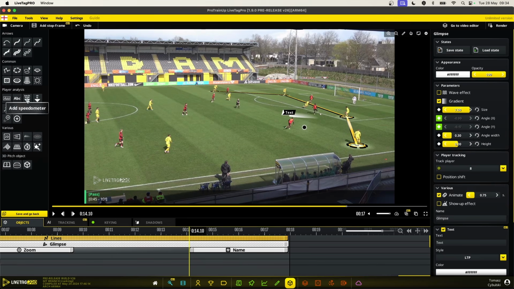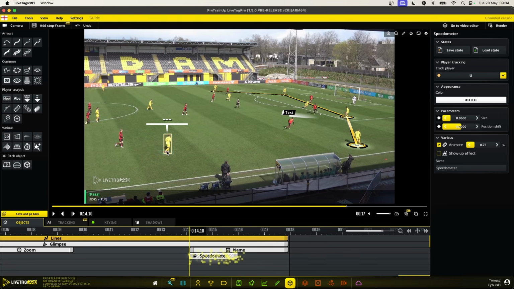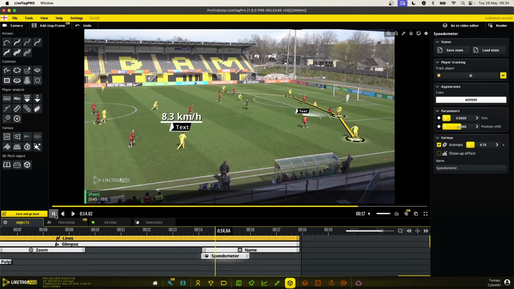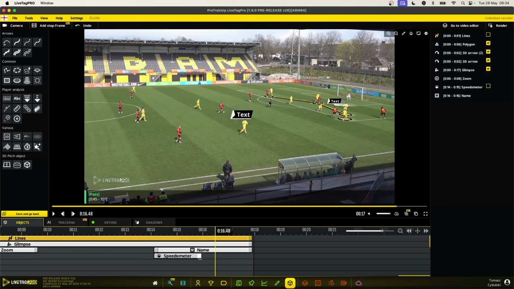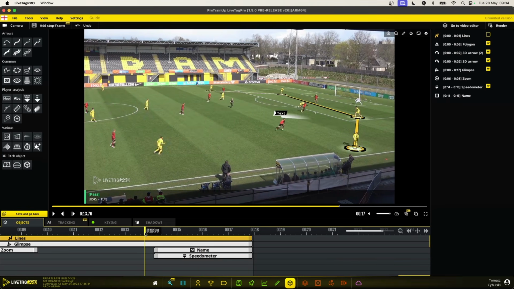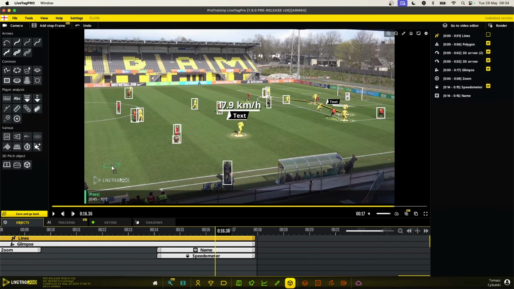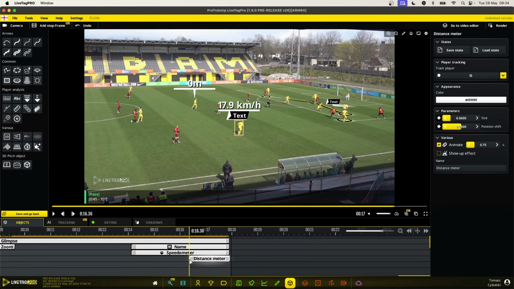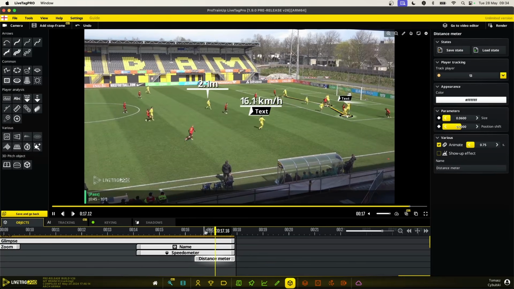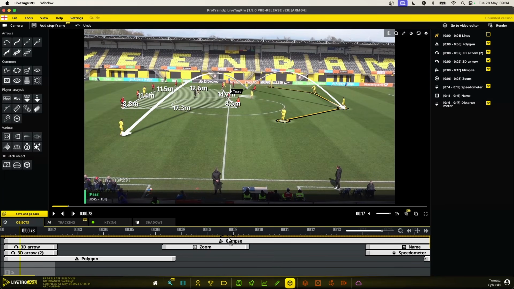Okay, what else? We have the speedometer, so we can add the speedometer here to calculate the speed of the player. Okay, we can of course extend the duration time when the effect is visible. Okay, we can also calculate the distance meter. Okay, so we can calculate the distance for this player. Of course, we can extend it a little bit to the right. It's the end of the clip, so that's why.